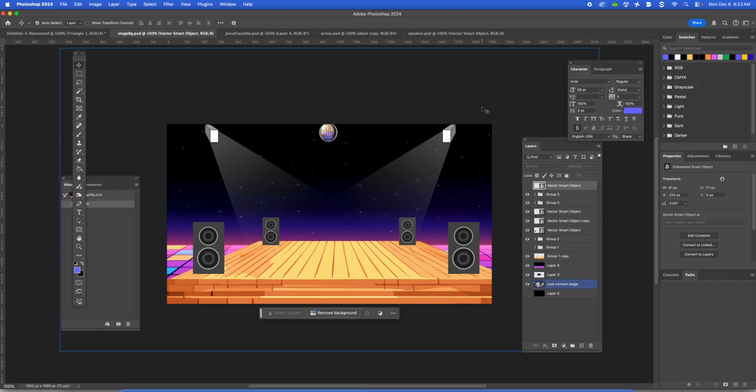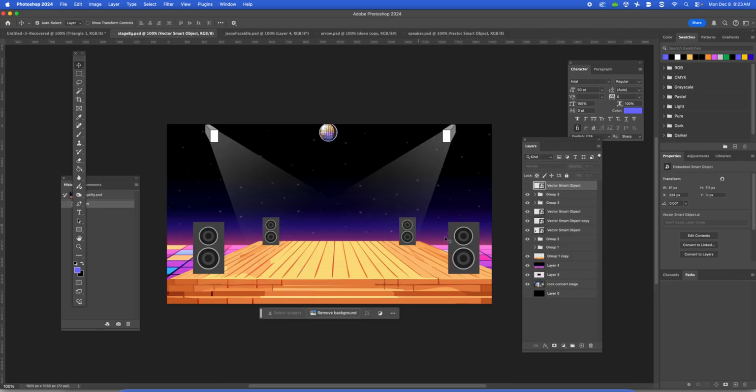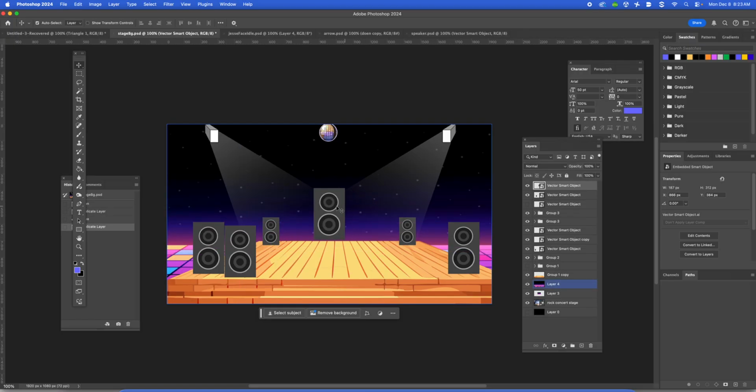Okay, so we are missing a couple of things. We have the stage, we have the speakers. If you don't have a speaker yet, you can create one real simple. I did rectangles and circles for this. So you can select what you have, and then we're basically going to copy and paste it into our stage scene. So we'll all have separate layers for everything. I just pasted the speaker in here. Okay, and then I'll paste another one.